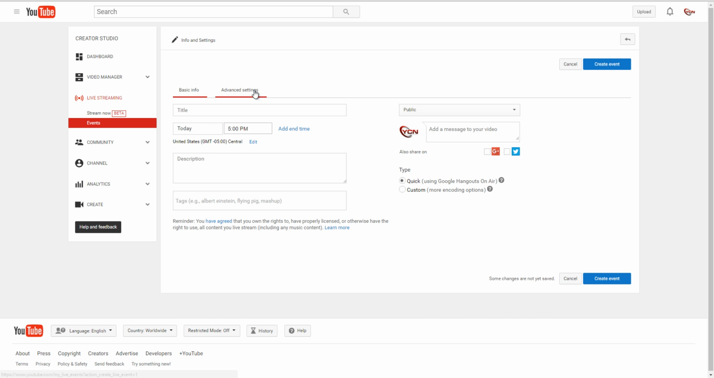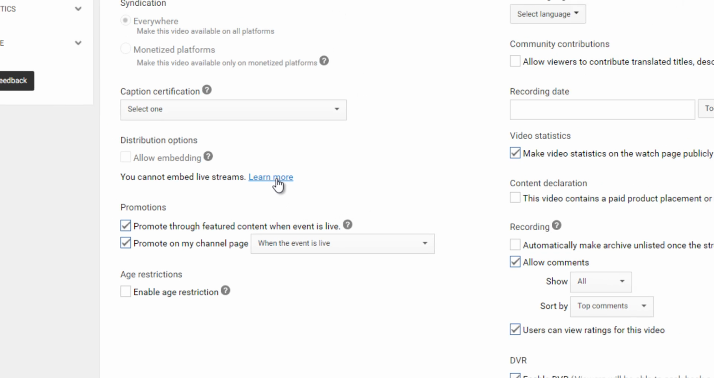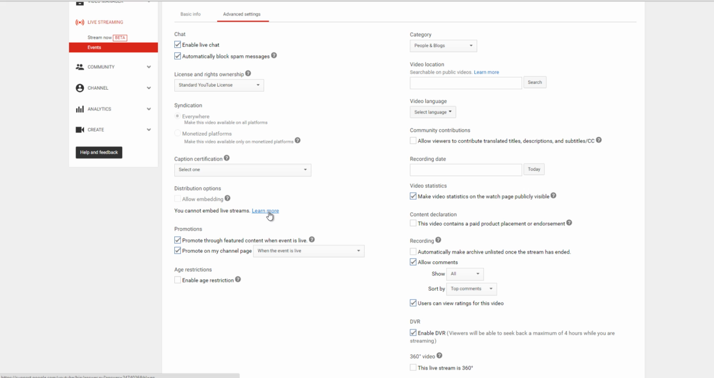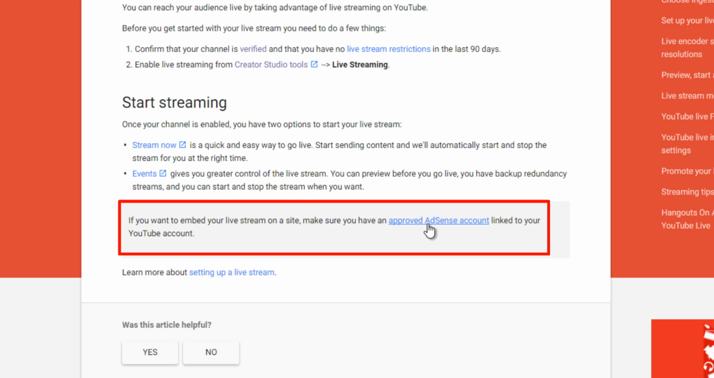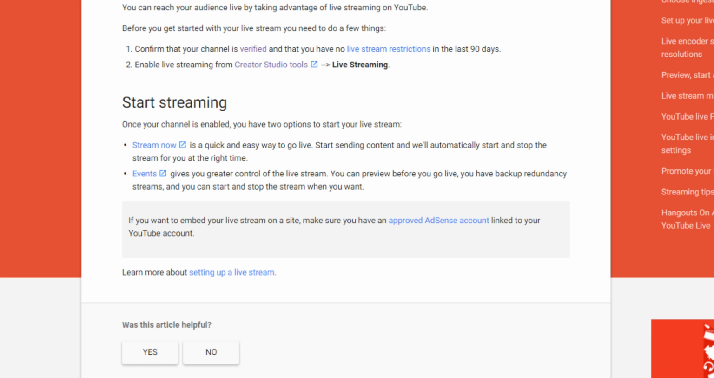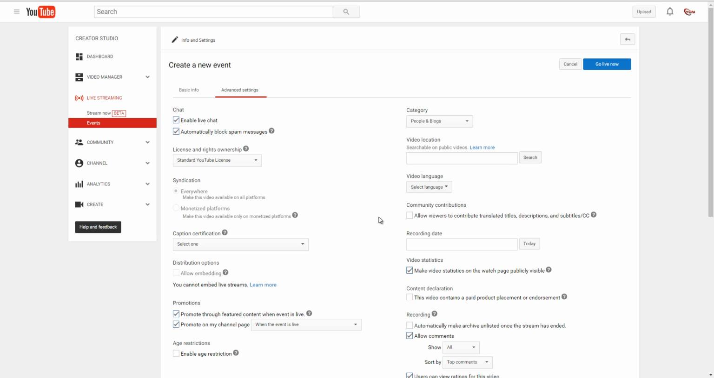Now here's the caveat. When you go to advanced settings, you need to make sure that the option allow embedding is not grayed out, so that you can embed Hangouts. When allow embedding is grayed out under distribution options, you can click on this link and it will tell you why you are not able to embed live streams. If you want to embed your live stream on a site, you need to have an approved AdSense account linked to your YouTube account. This is why I cannot embed Hangouts, which means I can't use Webinar Jam, I can't use 22Social, and I can't embed the Hangout on my website. The only way people can see it is if they come to my YouTube channel.